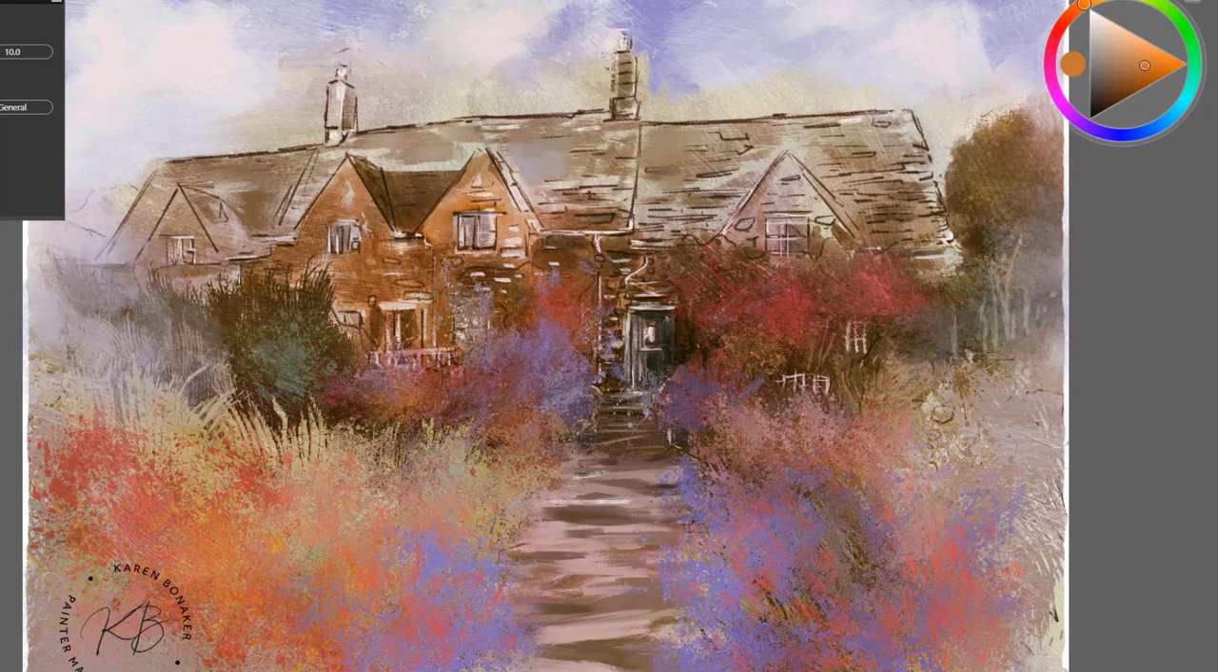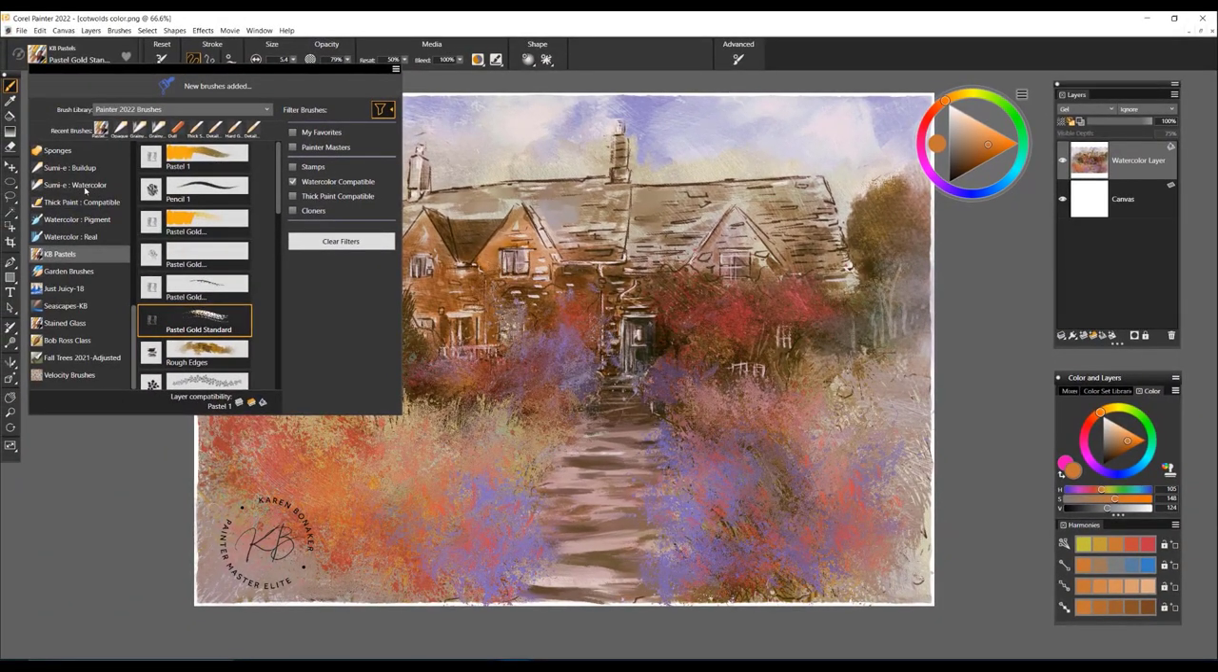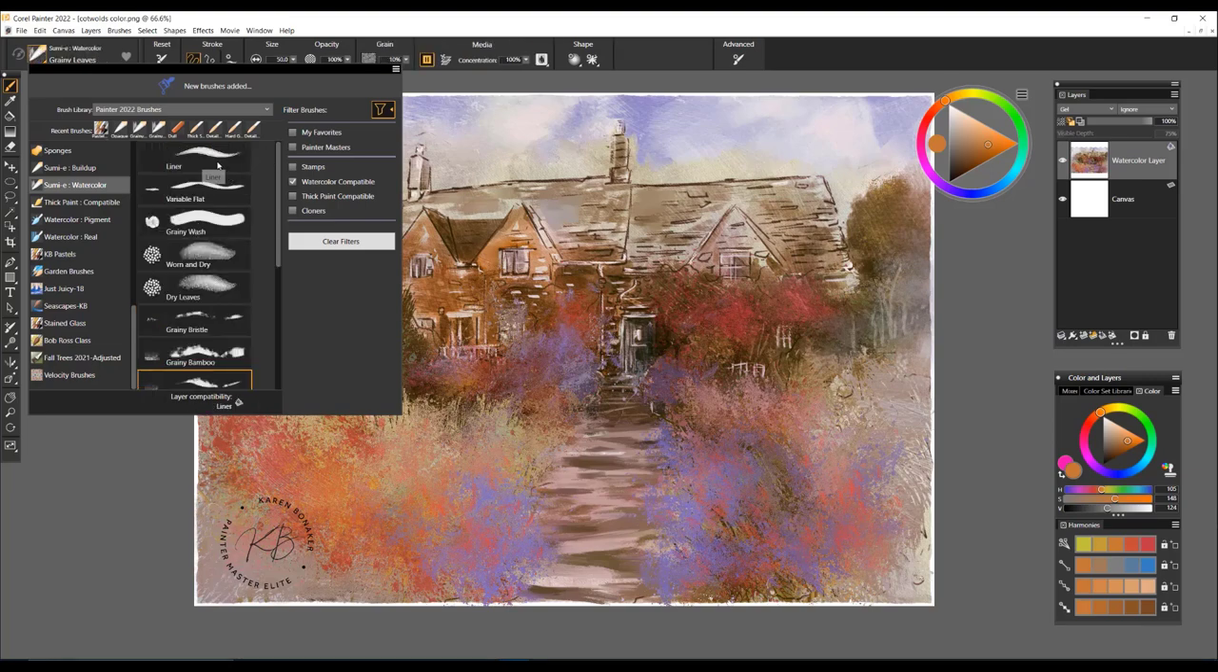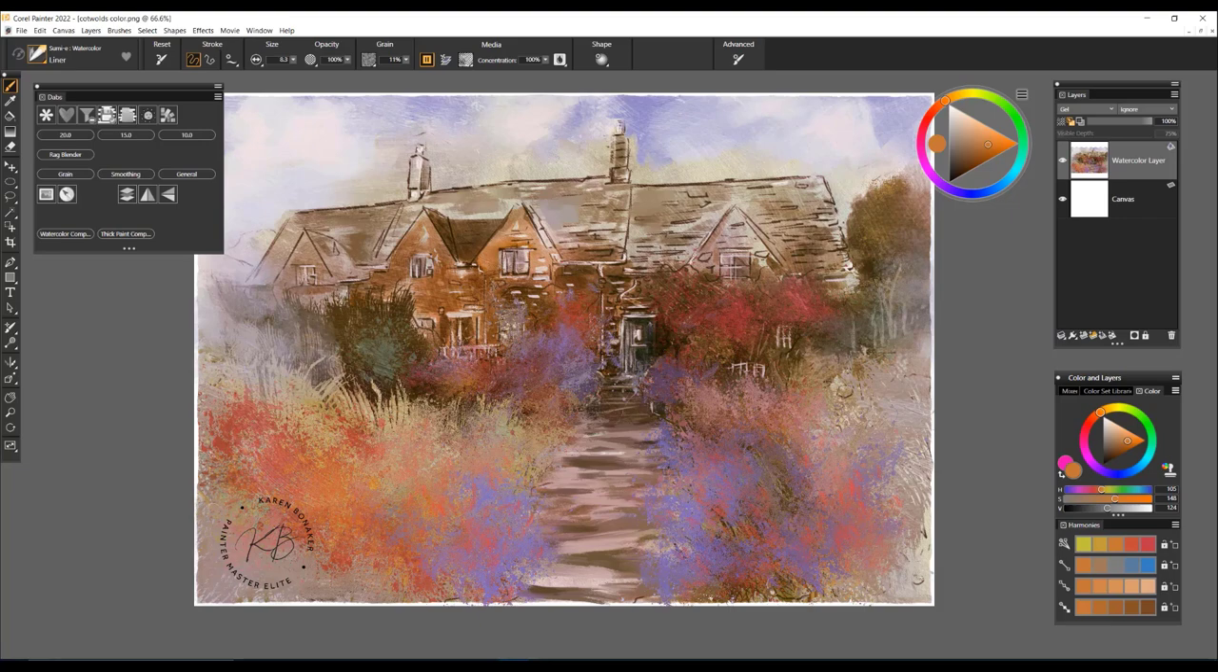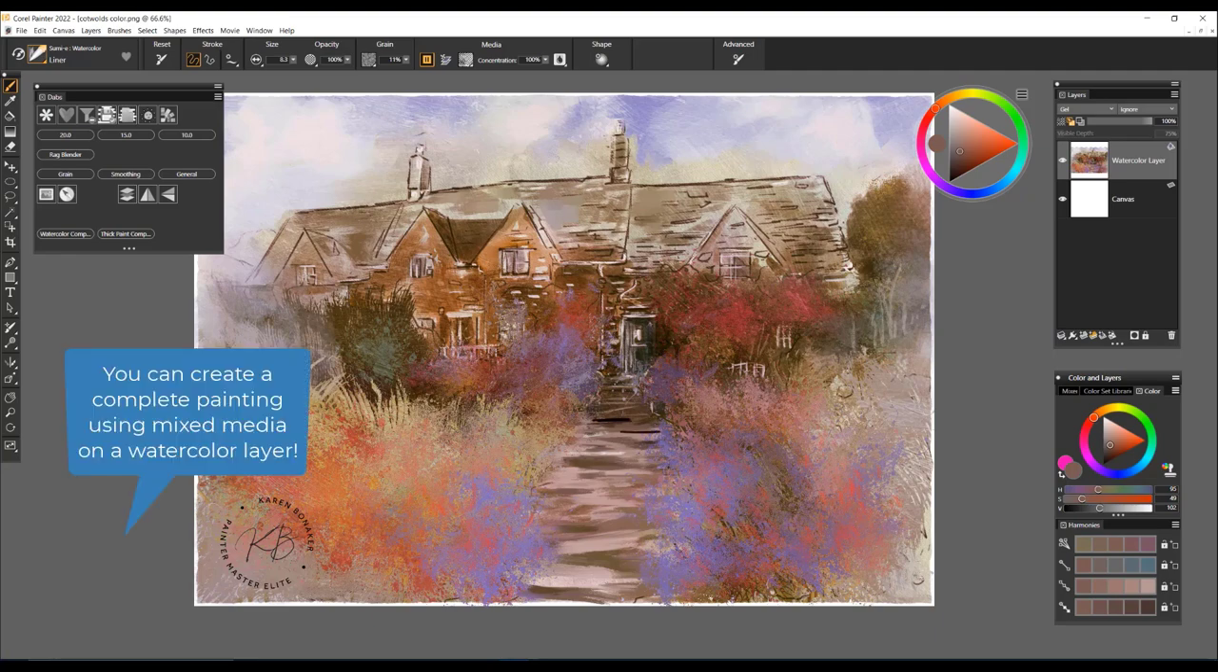Now I can also go in and continue to work with other watercolor brushes. So for example, I love the Soumier watercolor brushes. And so I may want to work with these brushes on this painting. And I can continue to go into this painting using the liner brush, for example, and adding watercolor brush marks where I would like. So this gives you great, great flexibility.